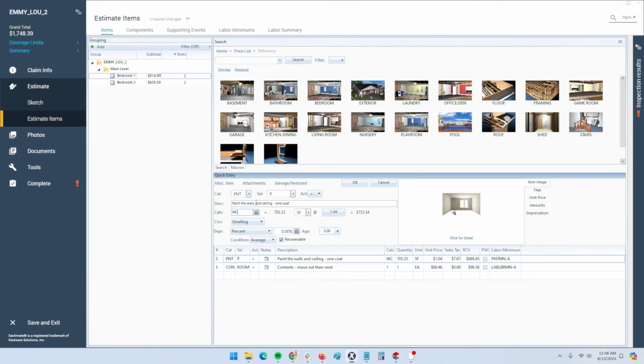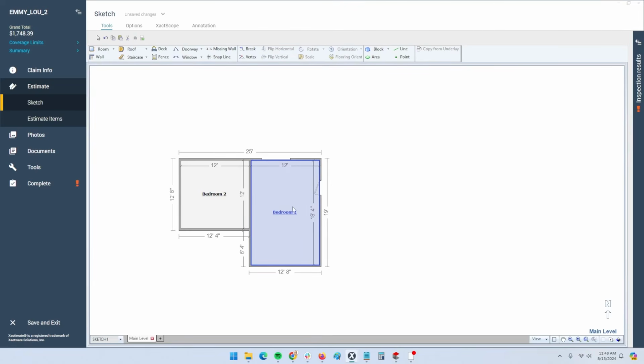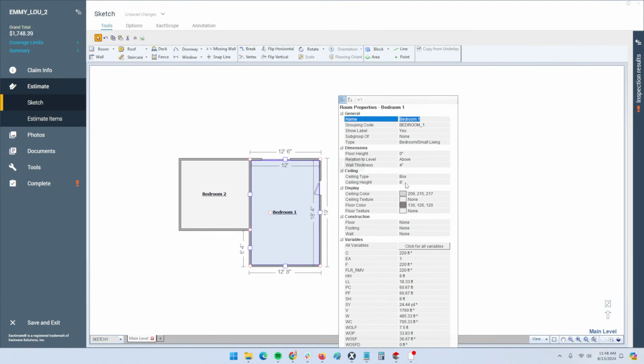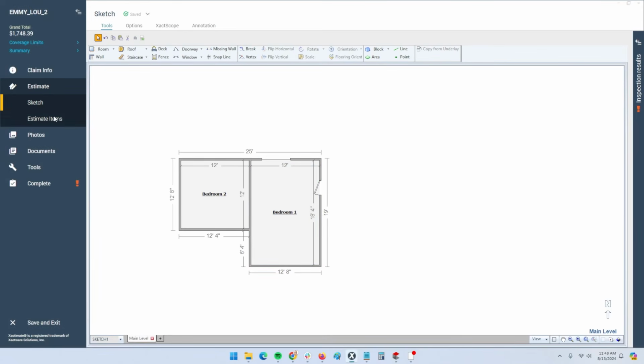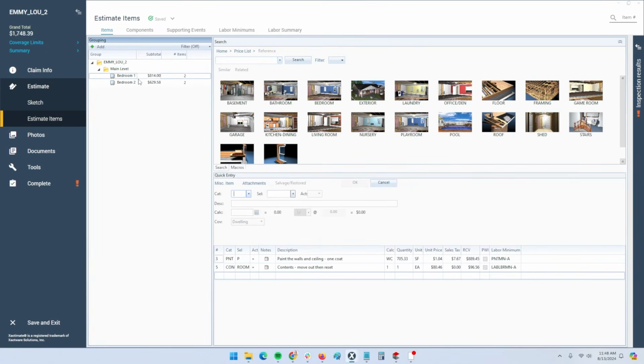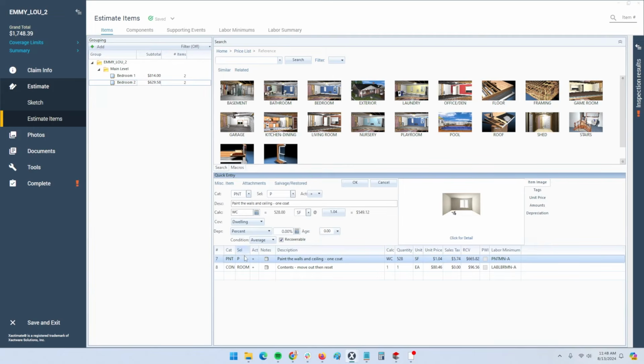But just so you know, there's some basics there that it will key off of your Sketch dimensions here, and you can see in the properties that the ceiling height is 8 foot in that bedroom, so it's 12 foot by 18 foot, multiplied by the ceiling height of 8 foot to get your wall square footage there for you. All right, so that's pretty much how that works as far as getting line items added. There's a lot more to learn here, but I'm trying to keep this high level.